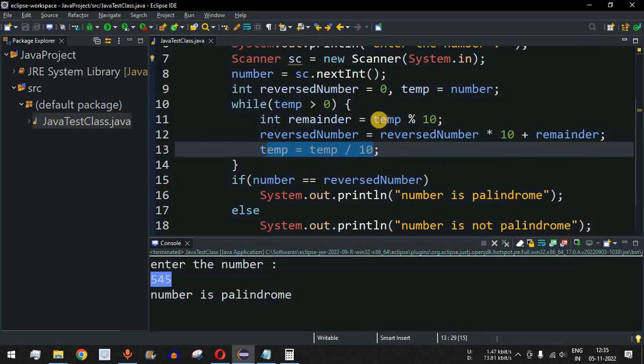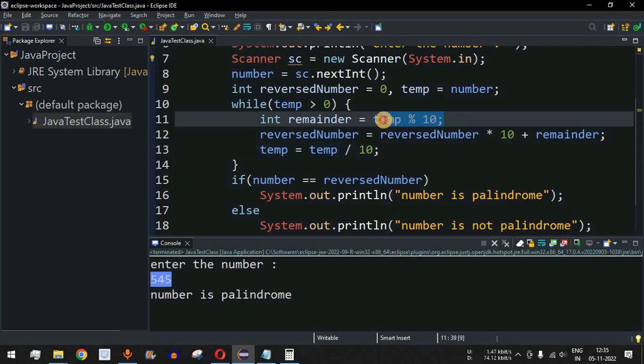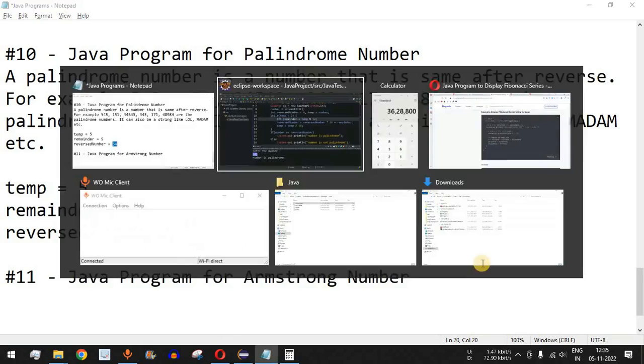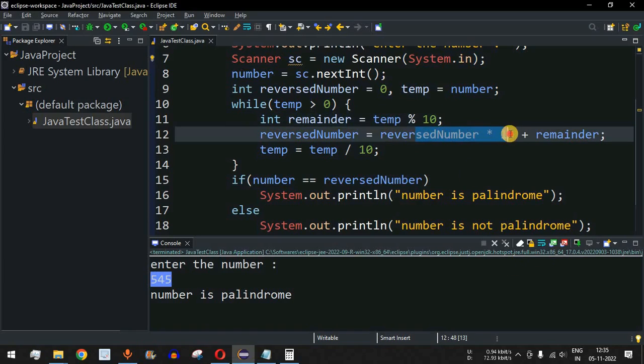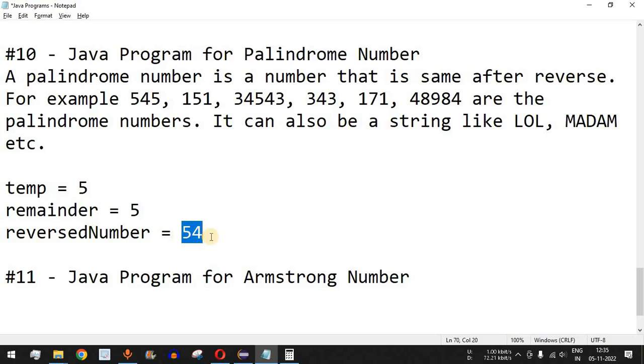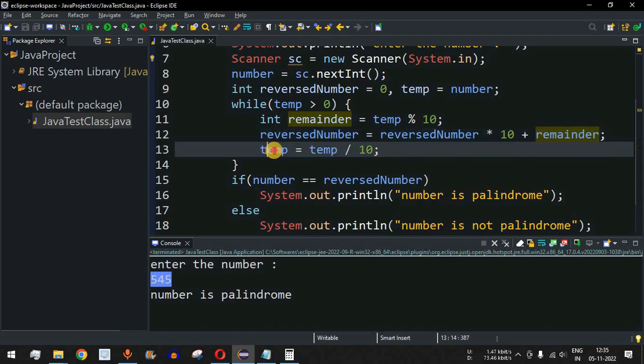Next time the remainder will be temp % 10. The temp value is 5 right now, 5 % 10 will be equal to 5. So over here we will get the value as 5. Reversed number will be 54 multiplied by 10. So this reverse number multiplied by 10 will be 540 plus remainder which is 5 right now. So 540 plus 5 will be equal to 545. And then the next line of code, that is temp is equal to temp divided by 10.